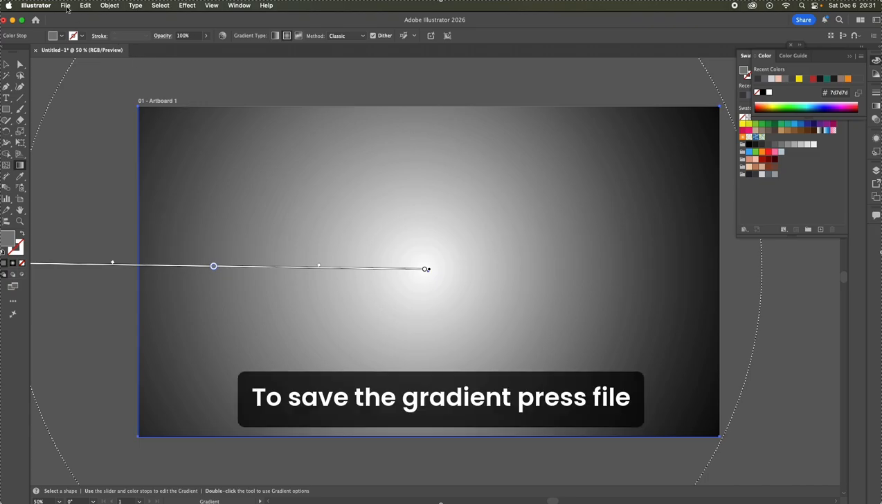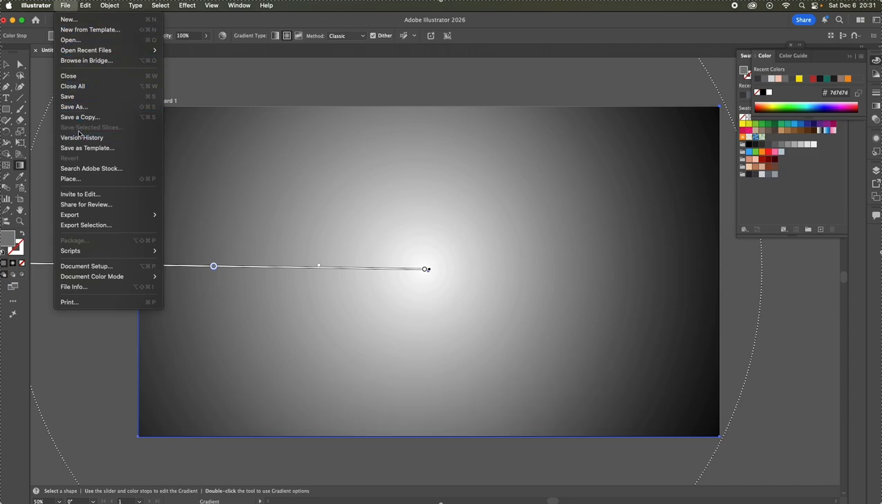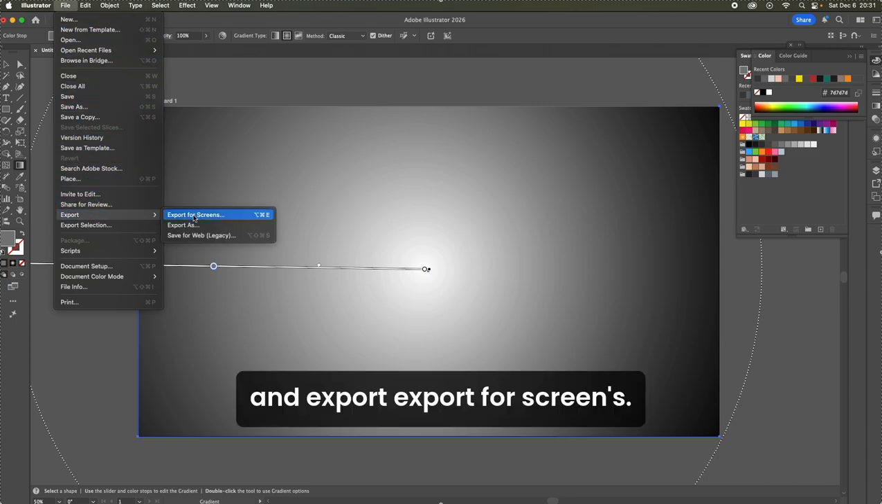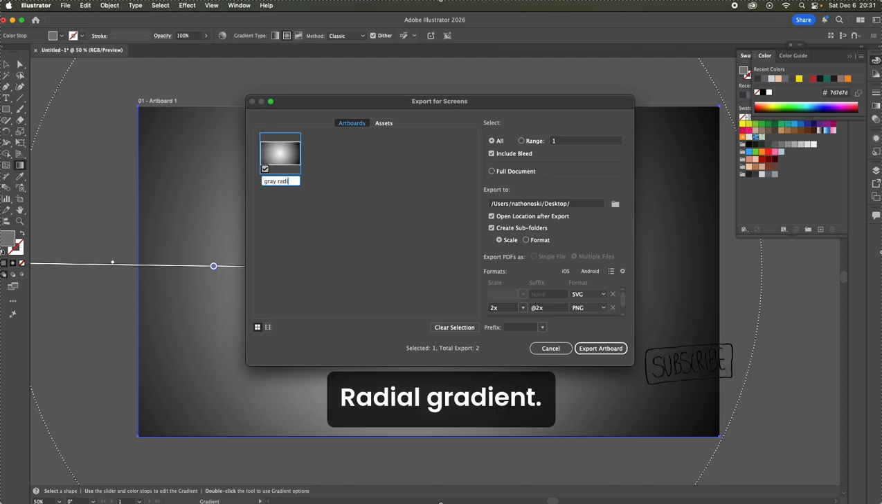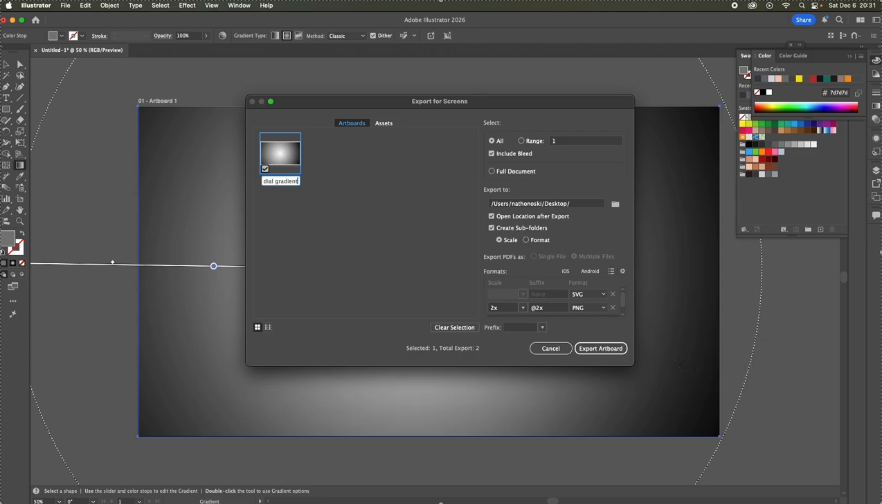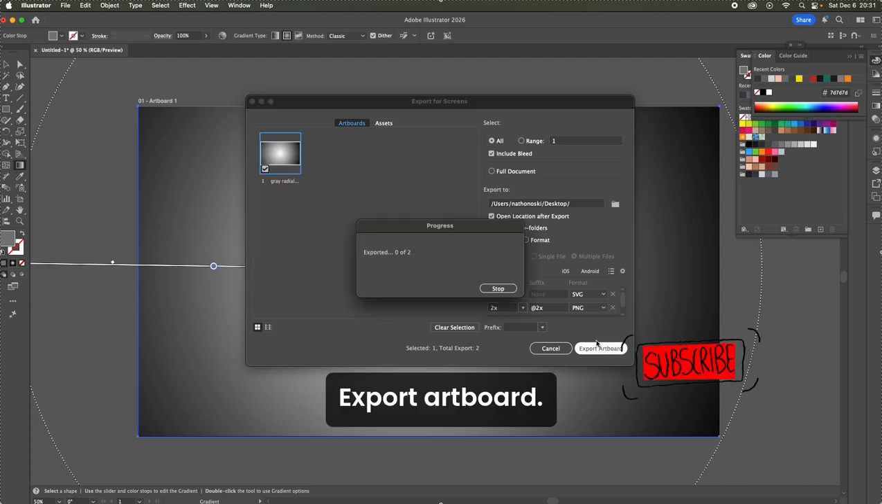To save the gradient, press File and Export. Export for screens. Gray radial gradient. Export artboard.